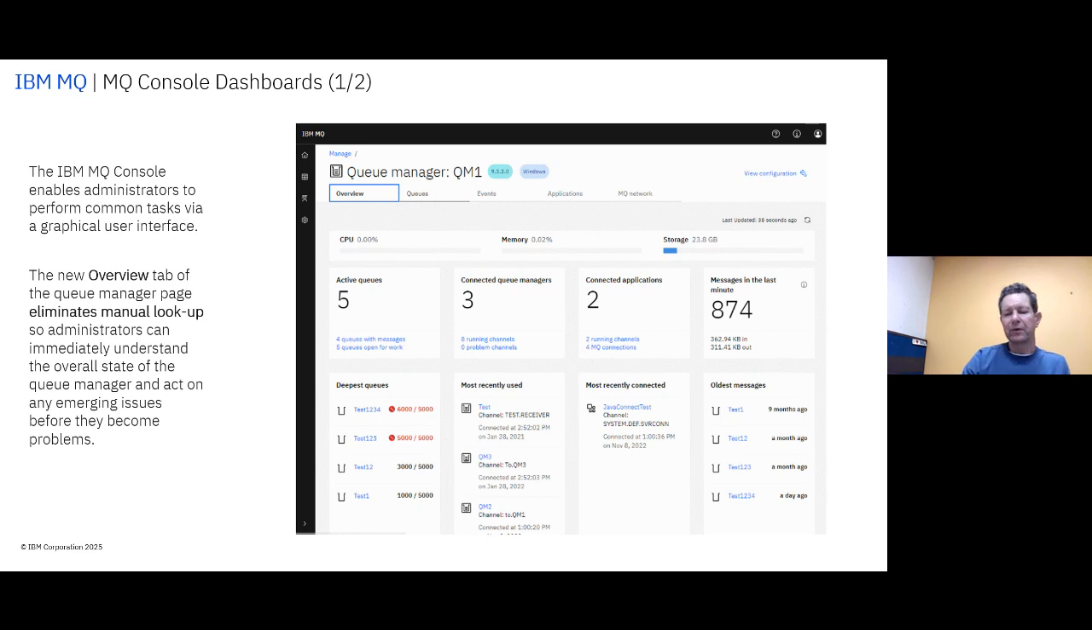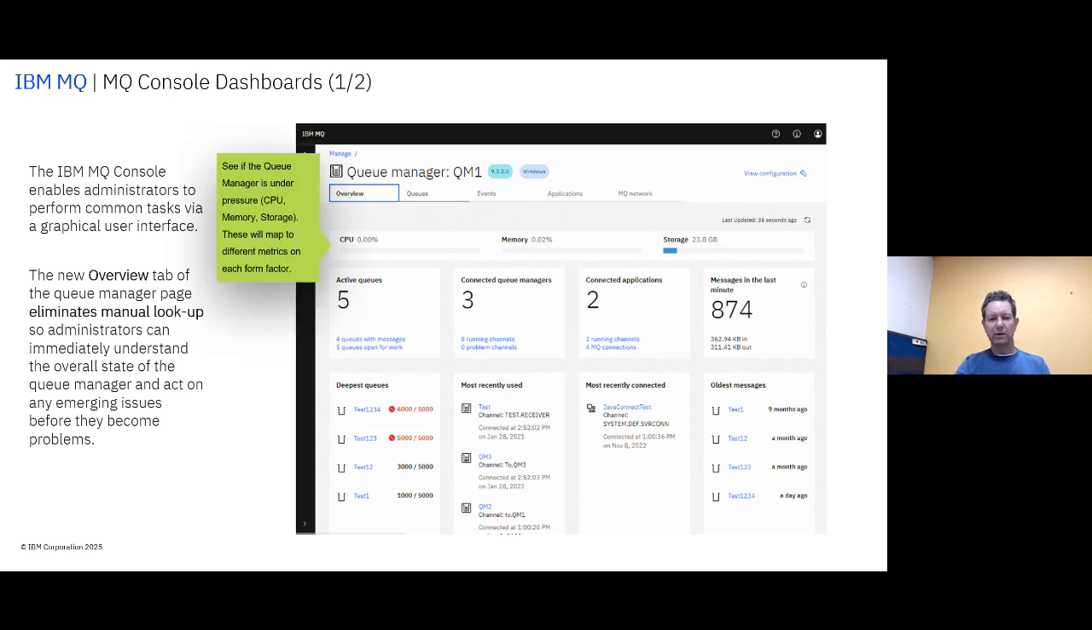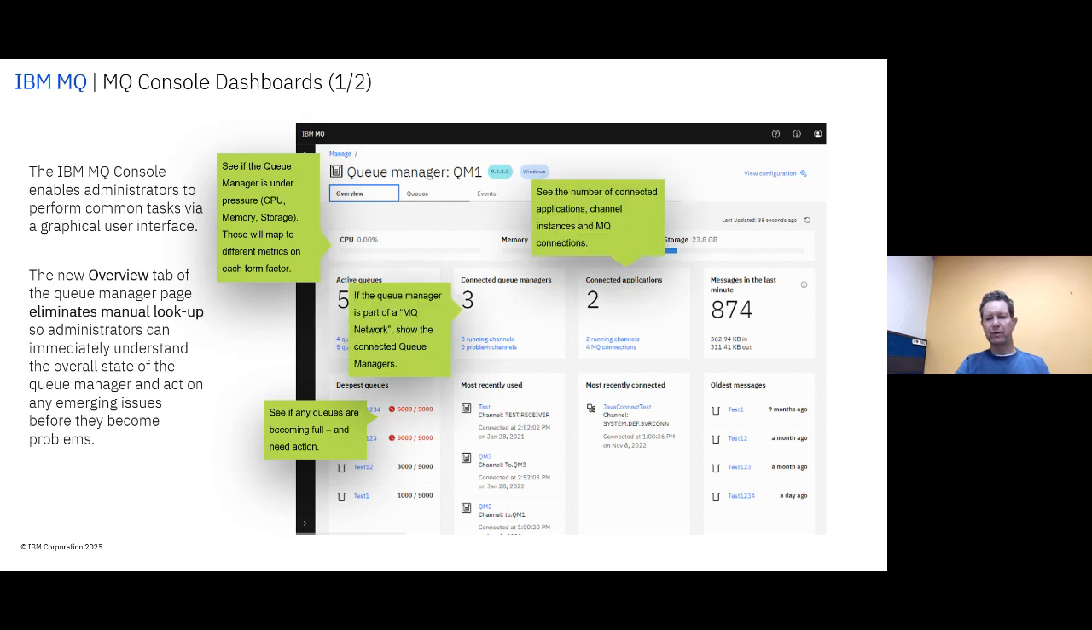Dashboards. So you can see here that you've got a lot of information in one place. We've collected all the really important stuff, put it in a dashboard, and as I go through these, you can see the capability that's added in. Okay. So you've got connected applications, queue manager connections, and some activity summaries.